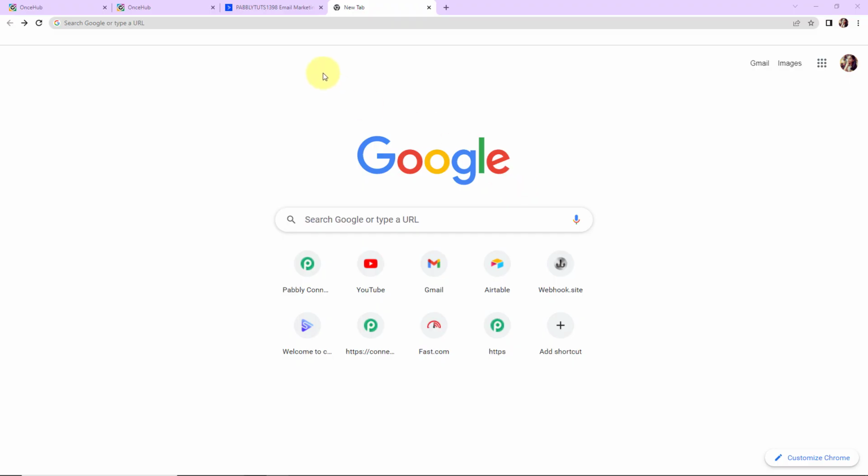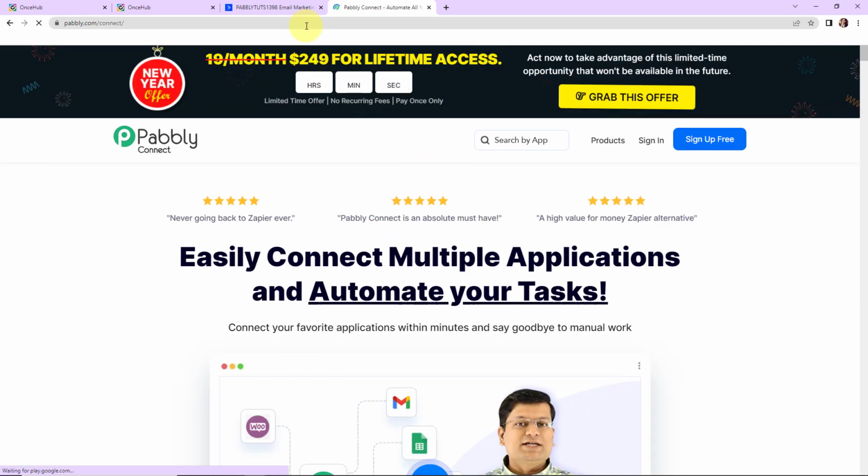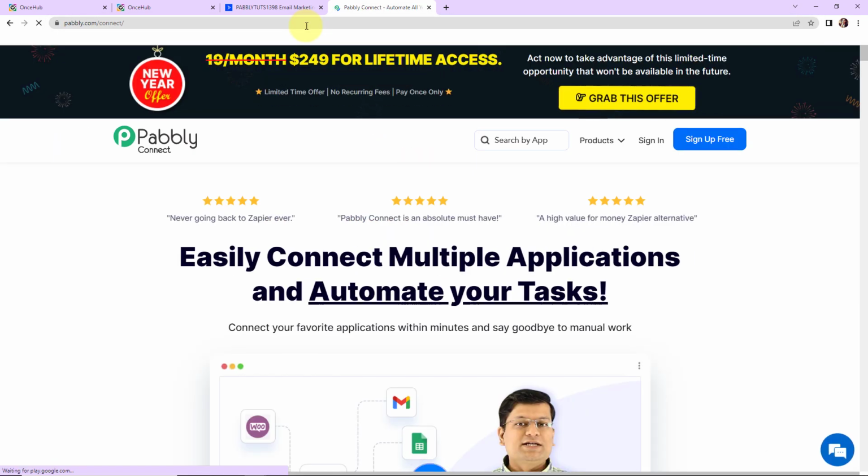To begin with the process, we are first going to type the URL pabbly.com/connect, and as we do that, we have reached the landing page of this software. On the right hand side, you can see two options, sign in and sign up for free. If you are an existing user, simply sign in. If you are a new user, click on sign up. It won't take more than 2 minutes, and at the time of account creation, you will get 100 free tasks. So now I'm going to click on sign in as I'm an existing user.